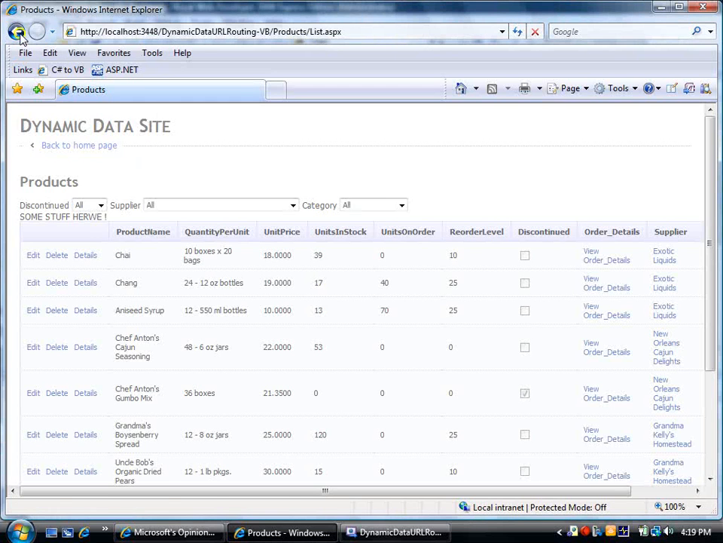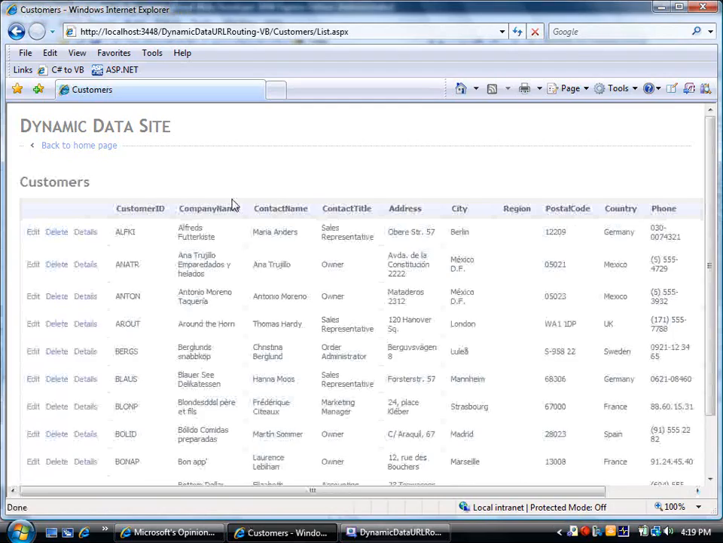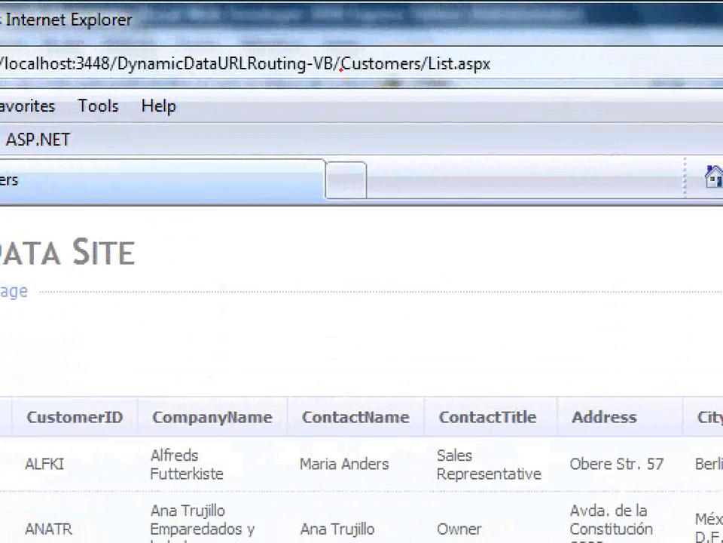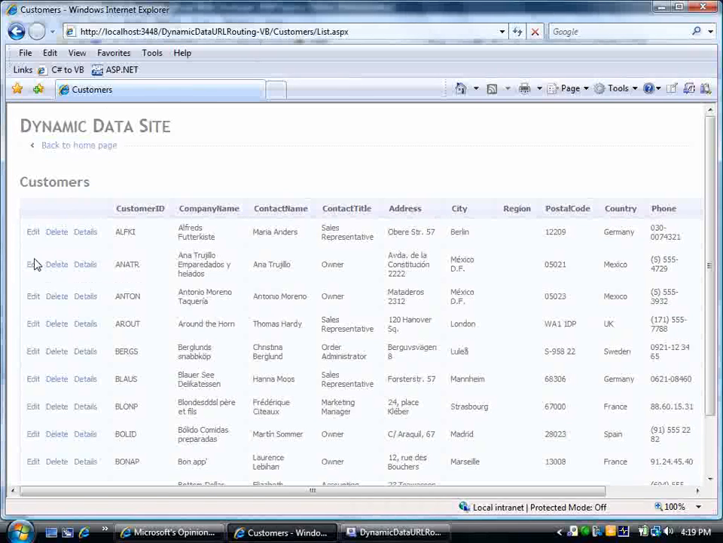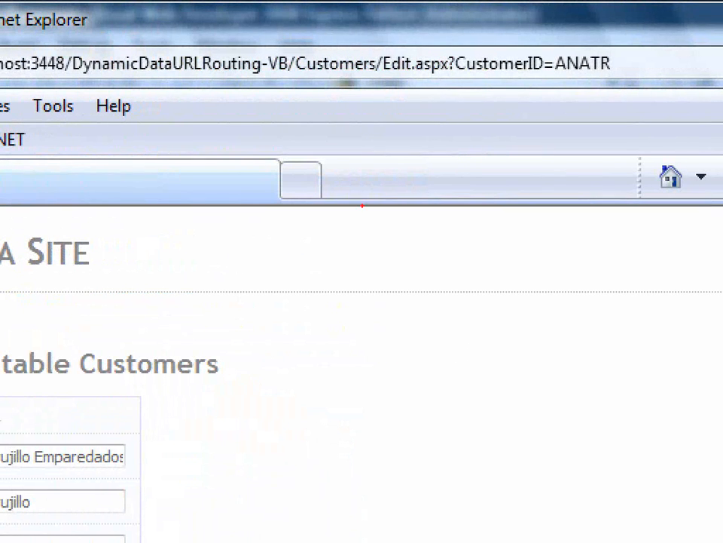Now, if we go back out to the default.aspx page and click on customers, then we'll see in the URL that we're now at customers/list.aspx. So again, this isn't a real directory, it's a virtual directory, and it's the table's name, and this is the action. So in fact, if I go in and click on edit, we'll see we're still in the customers table, but now our action is edit. And of course, there's the customer ID parameter to the edit.aspx page.